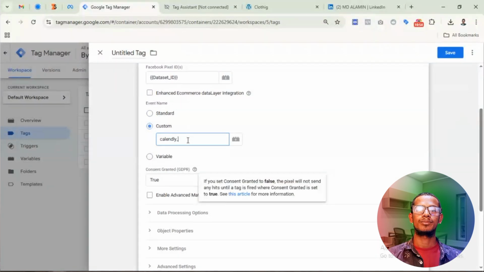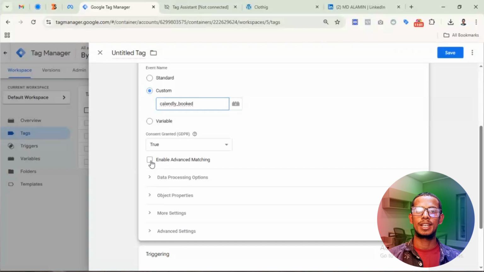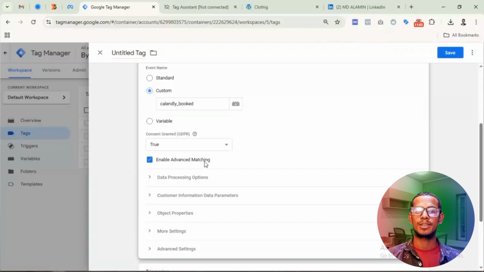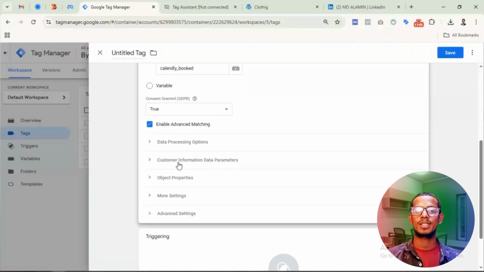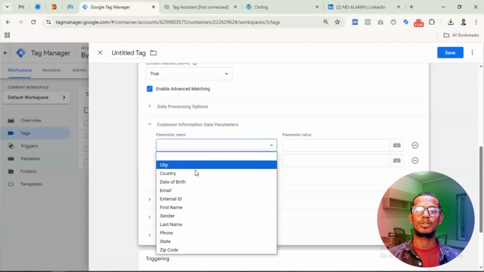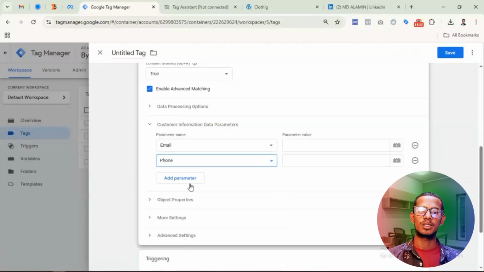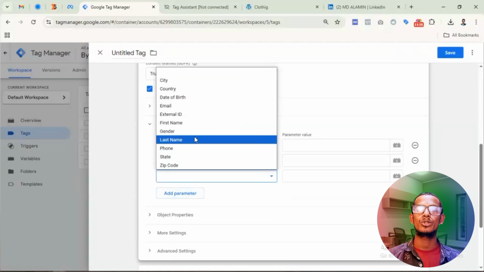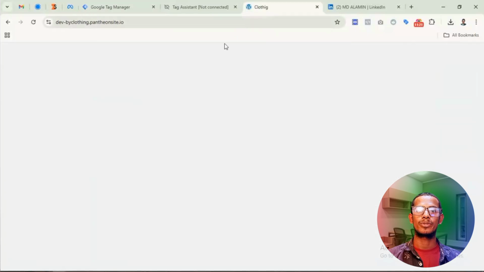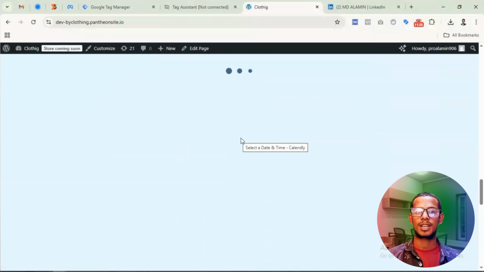Calendly book. Okay, this event. Okay, now I send event match, enable advanced matching to send user information. So click on here, customer information, data parameters, and add parameters like this. First of all, I will add email, then phone number, then whichever are available in my forms. Okay, and this is my Calendly form.